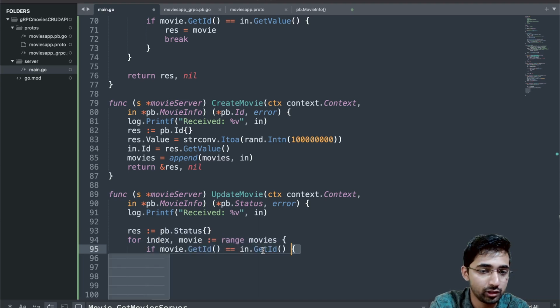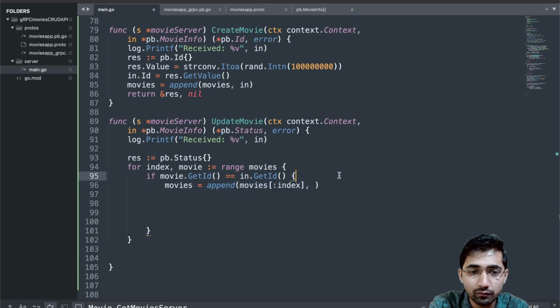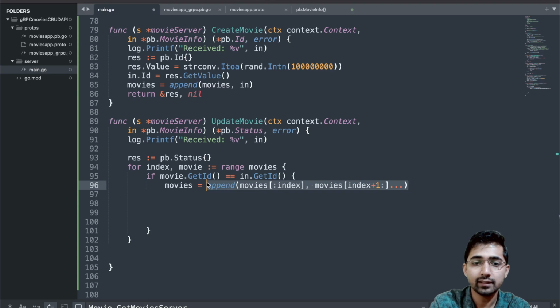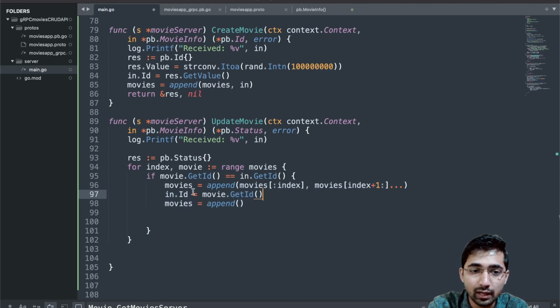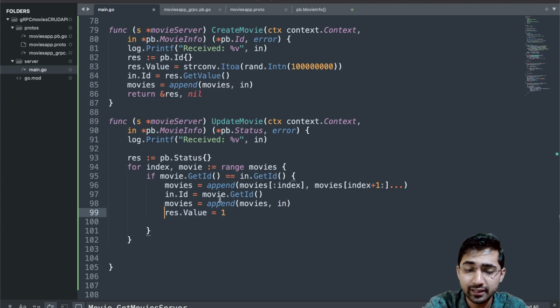If we find a match for the update, what we are going to do is first remove that movie from our slice. So we are just shifting elements to the left, so that element gets removed, and we are again adding it, movie.getID. Now we just need to add an ID to it and append it. So we are removing it and appending it at the end. Since we have updated the movie, we set the status value as 1, break, and then return the address of ris.